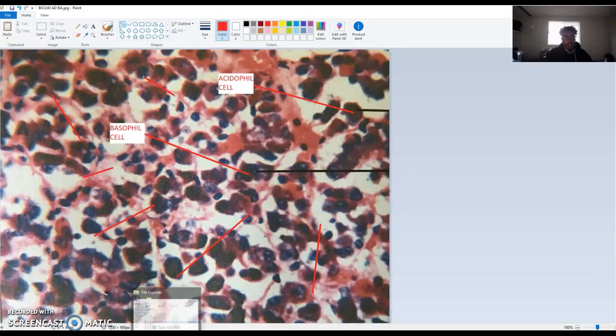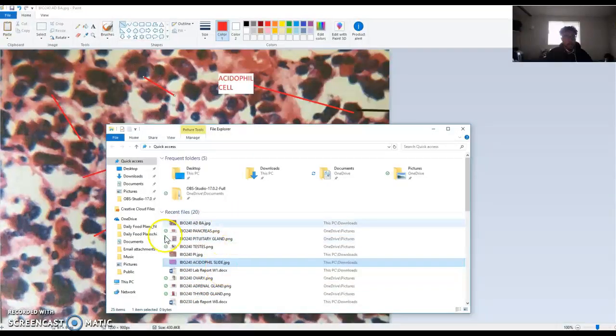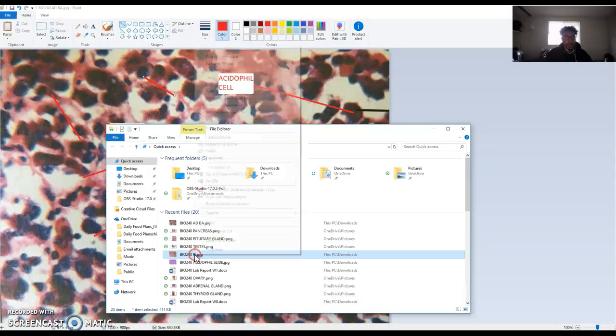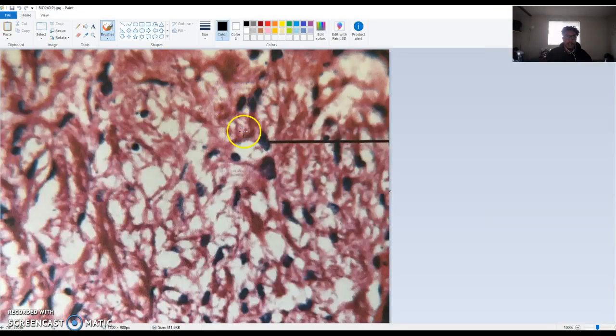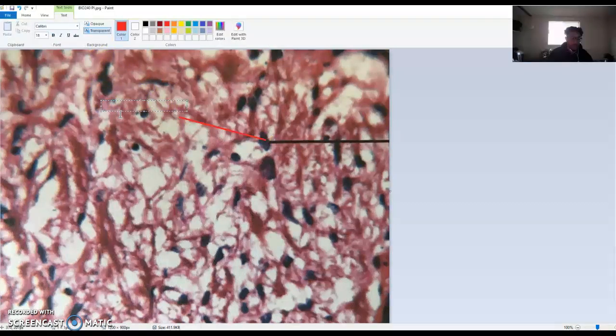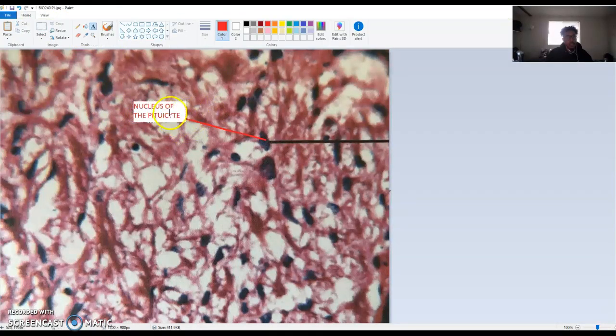So again, you want to go into your files, find the file that you want to edit, click it, right click, edit. And here's your nucleus of the pituitary. So you're going to go ahead and select your color, select what you want. So I'm going to select my line. Right here. Click the A to type. Nucleus of the pituitary. And then you're just going to click opaque. Edit it a little bit just like that. And boom, there's how you edit.